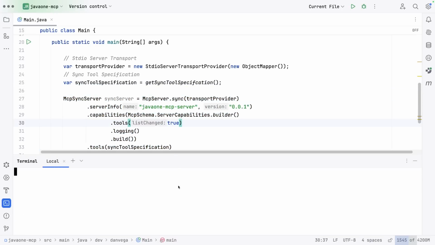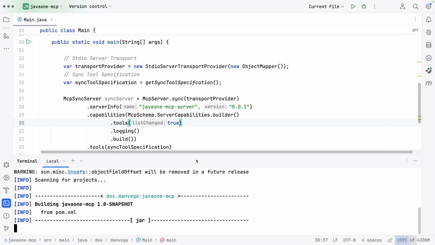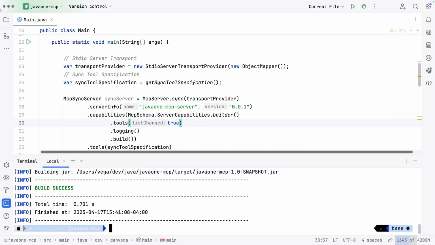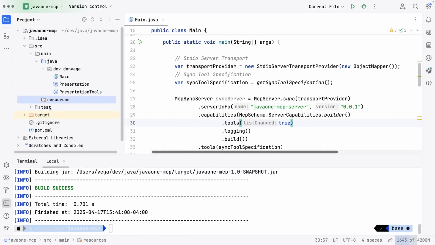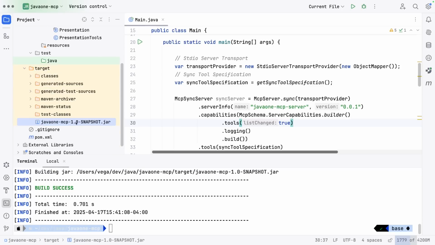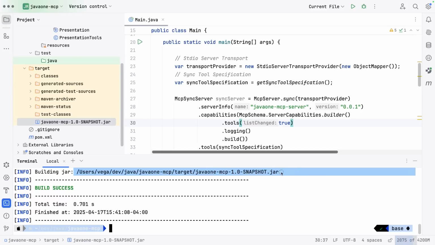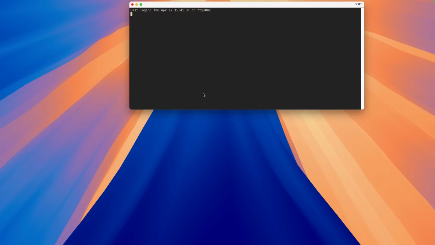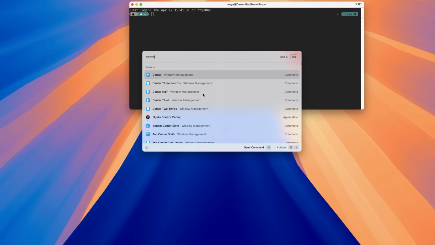Let's see if this builds. So what I want to do is actually build a jar file for this. So I'm going to say mvn clean package. And it looks like a success. So we have a jar file. This jar file is what I care about, and this path is actually what I care about. So I am going to take that and copy it, and then I'm going to head over to a terminal here.